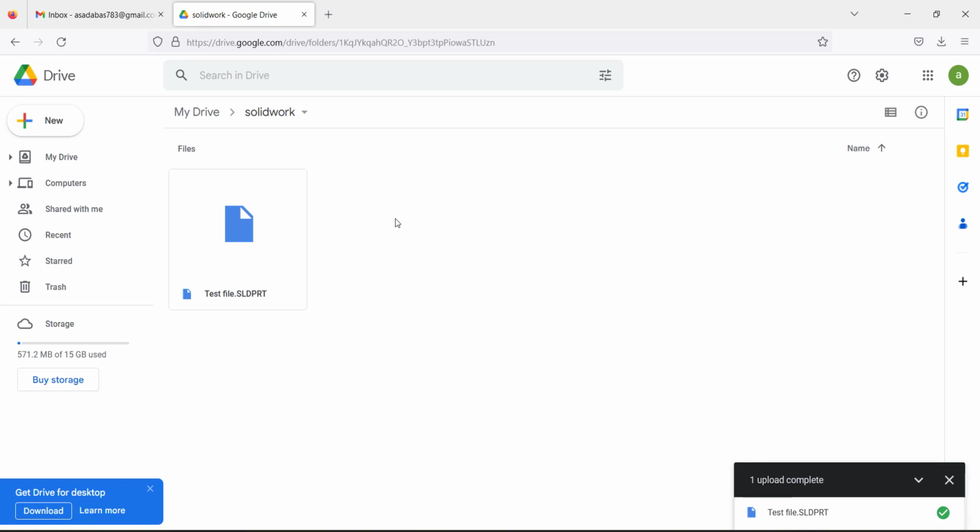Now if it's lost or the SSD is damaged, there is no issue. You can retrieve your file from Google Drive. So this way you can save your file on Google Drive.